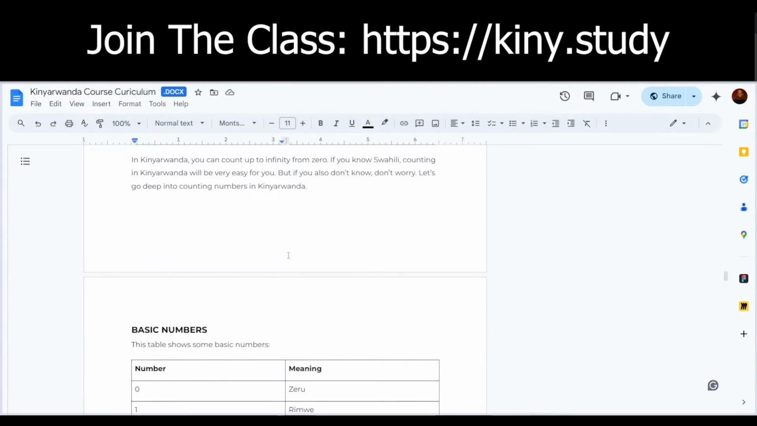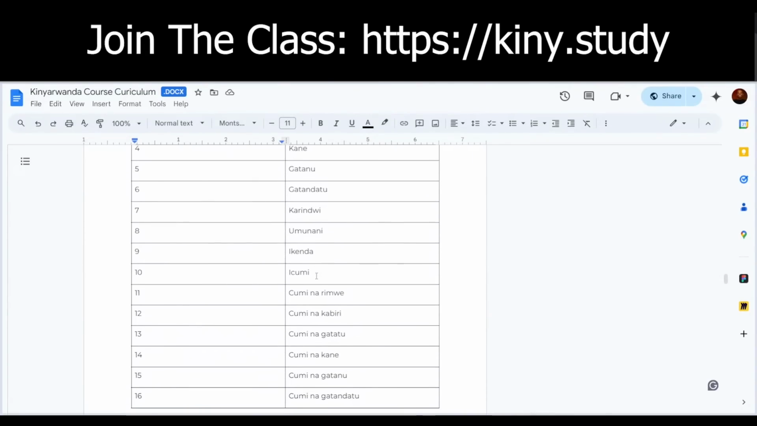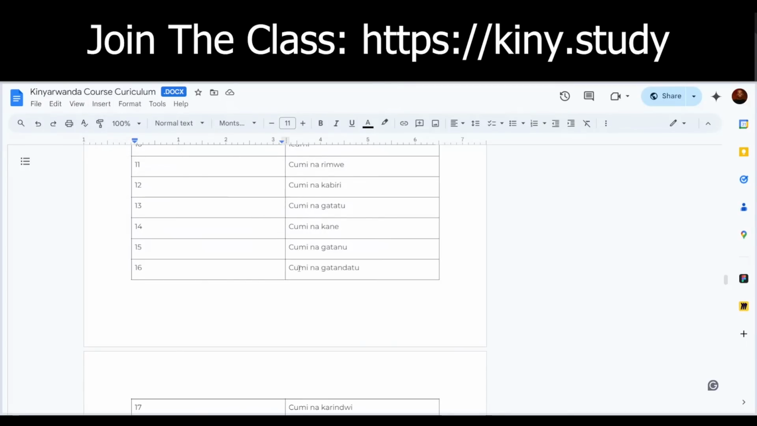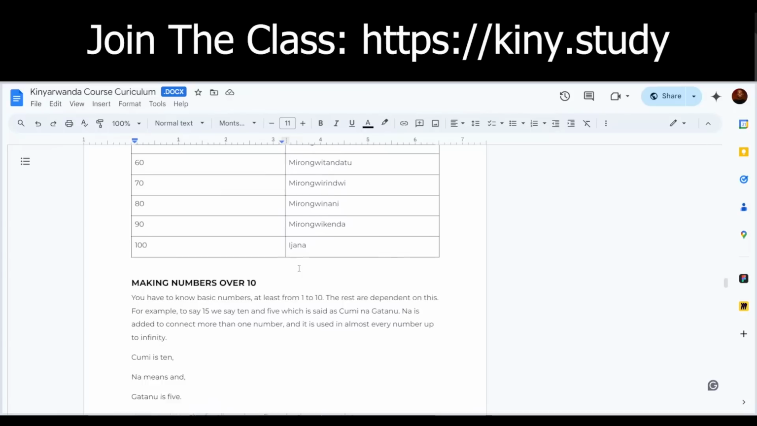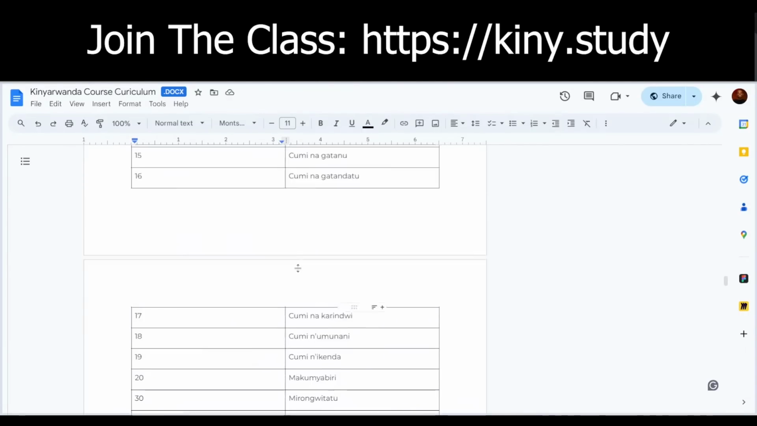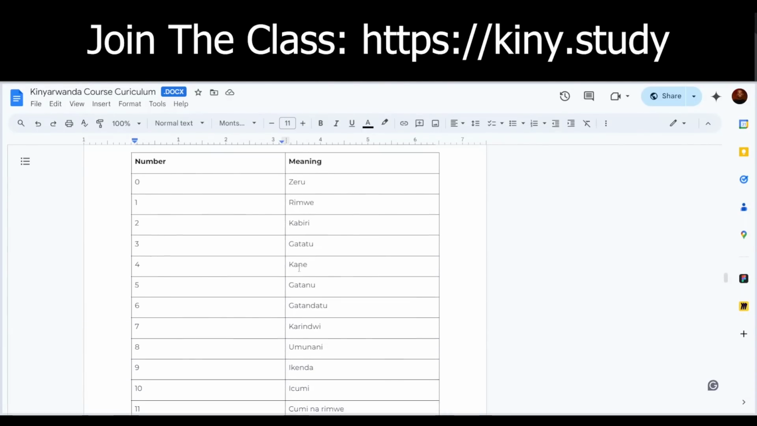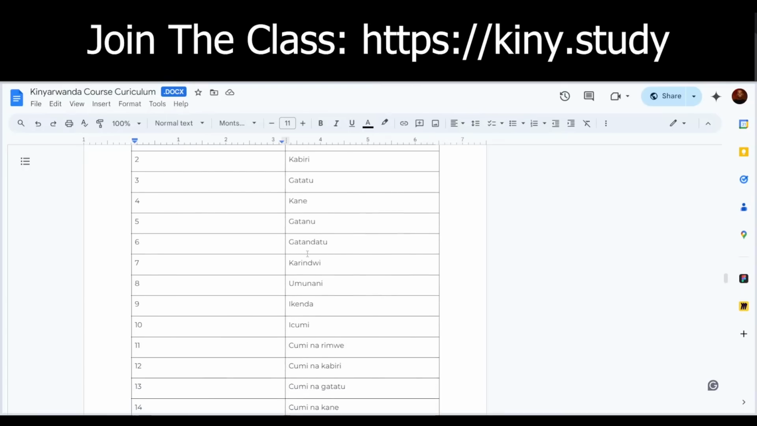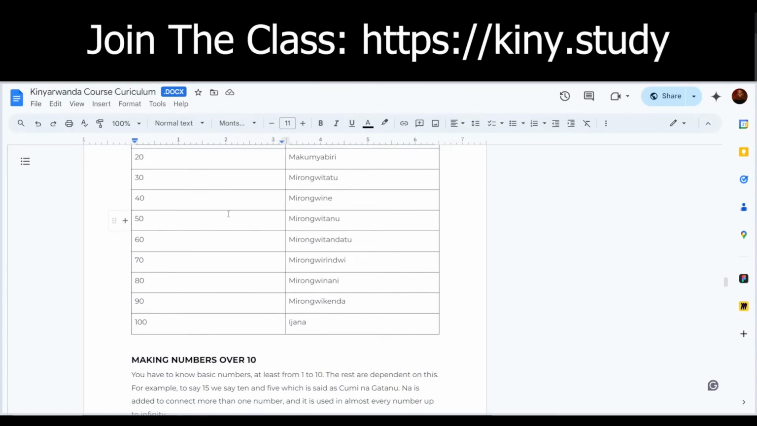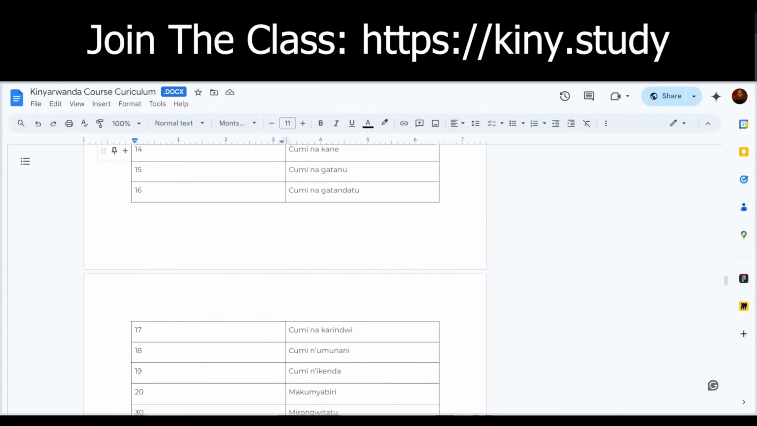So I have added these basic numbers in this document I've shared with you. If you gave me your email, I've shared it. But if you haven't, I can reshare it. I will share it to your email. So I have added basic numbers here.